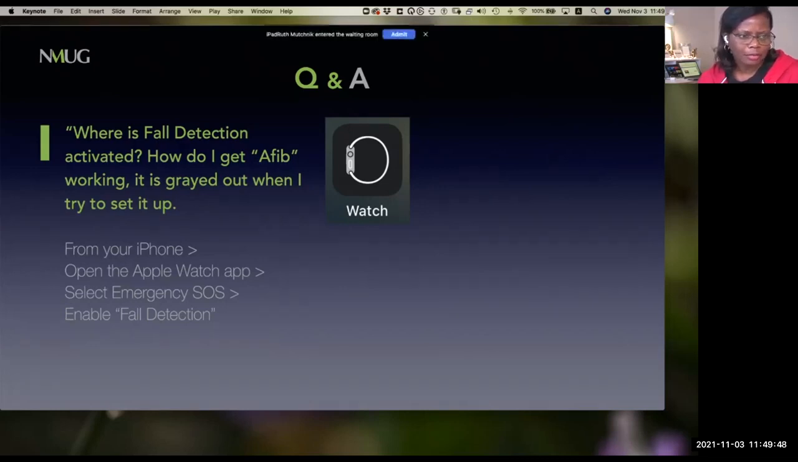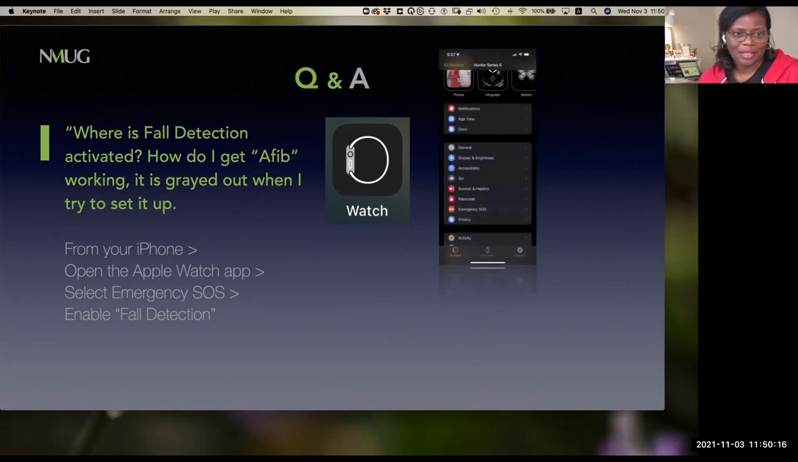So this question is from Linda Oakley. All right, pull out your iPhone and open up the Apple Watch app. Scroll down to select Emergency SOS. And from there, you can enable fall detection. Fall detection is a really cool feature. It really helps. Any questions about that?